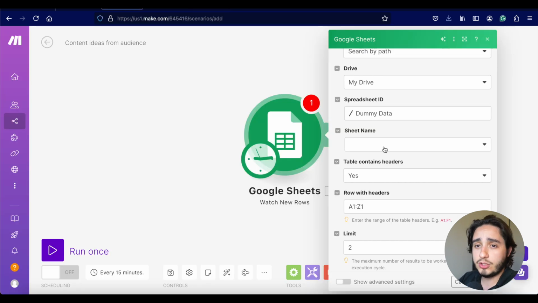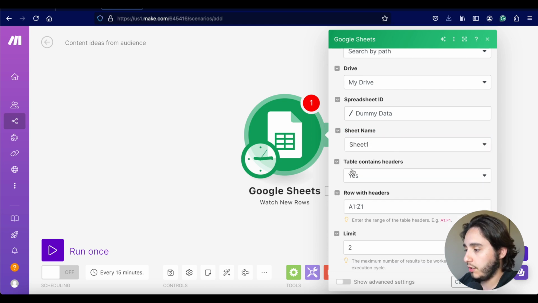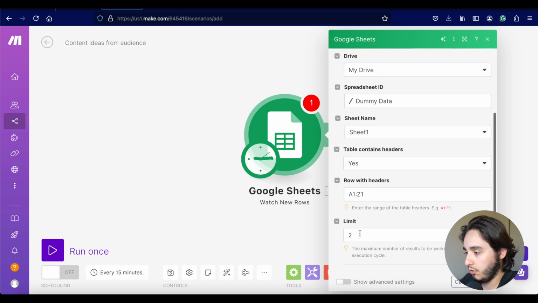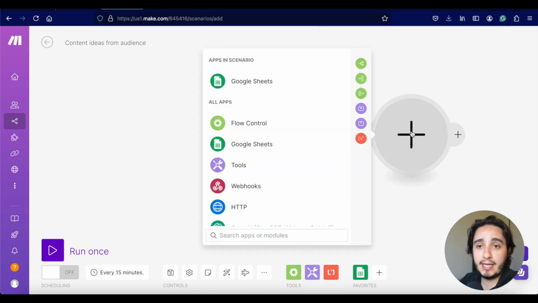Back here in Make, once you've selected the spreadsheet that you're using, just remember to select the sheet as well. Over here, table contains headers. Mine does contain headers, so I'm just going to leave it there for right now. Rows with headers are correct over here. And I'm just going to change the limit from 2 to 1 because I want this automation to run one at a time. The second step for our automation is going to be an AI step.